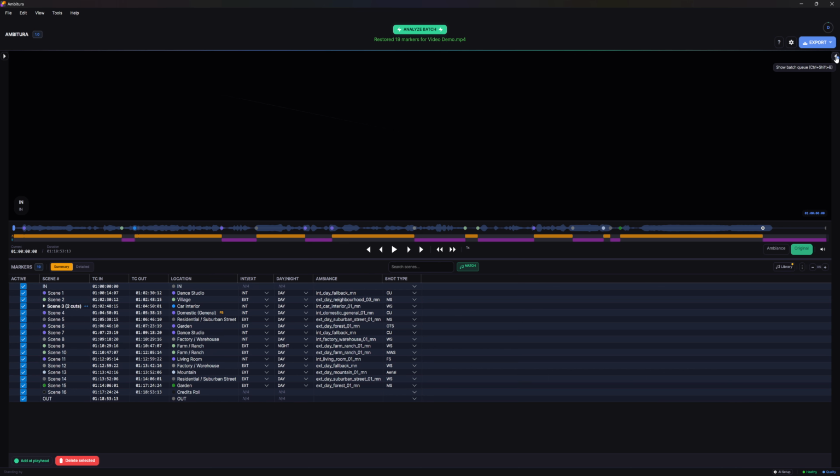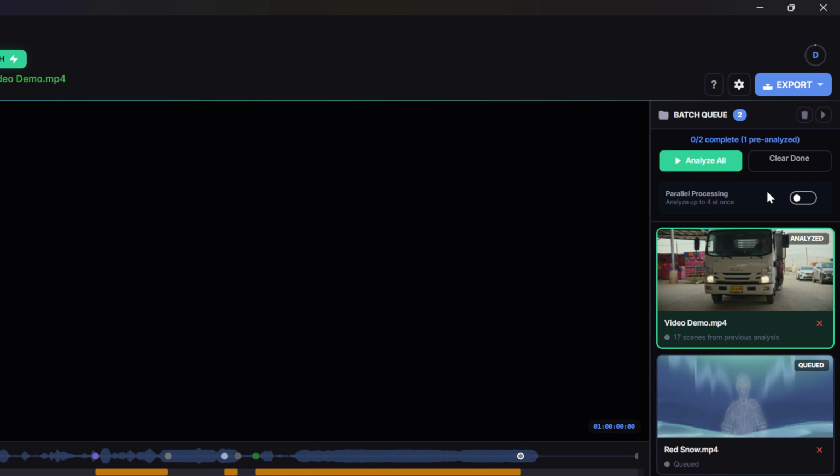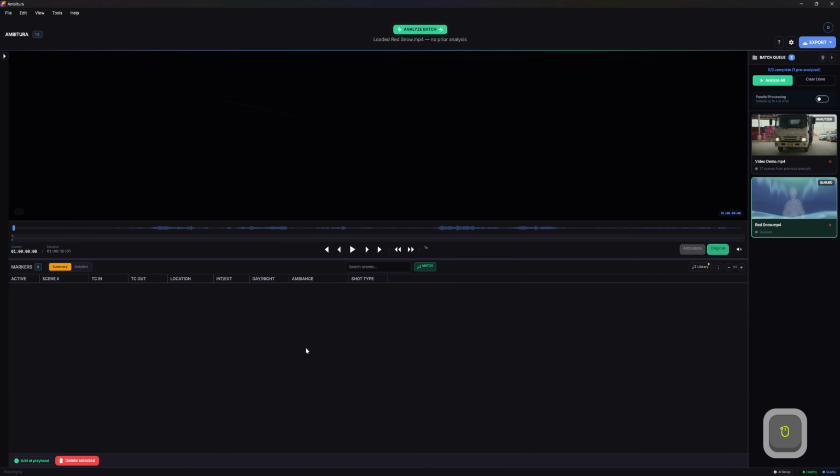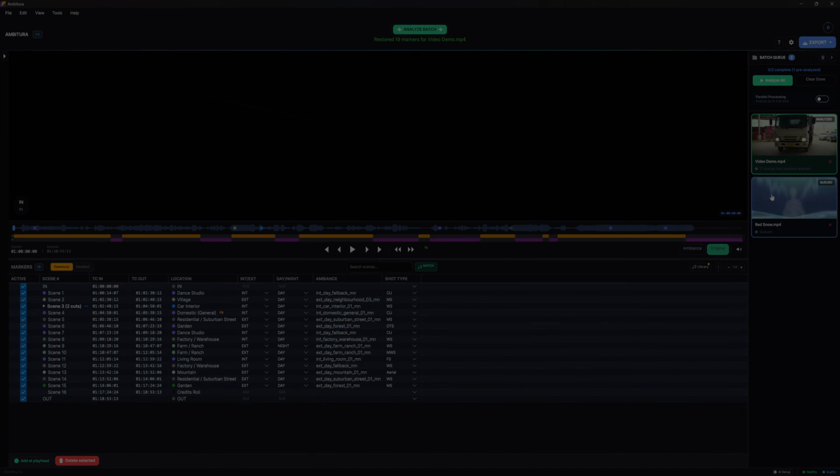In this window here is the batch queue. You can drop as many videos as you like and analyze several of them. When you click them, you see their markers. Since this wasn't analyzed, it's queued. While I change here, I can see the markers. You can use it to run several videos at once.